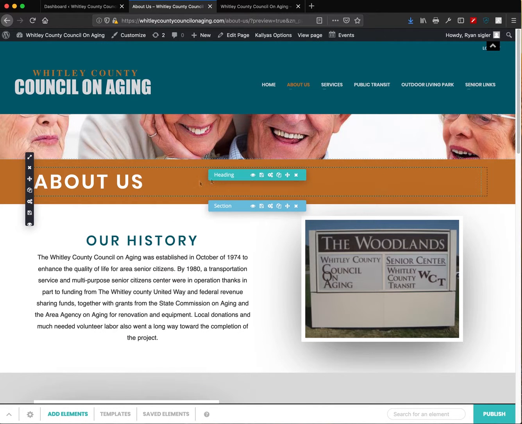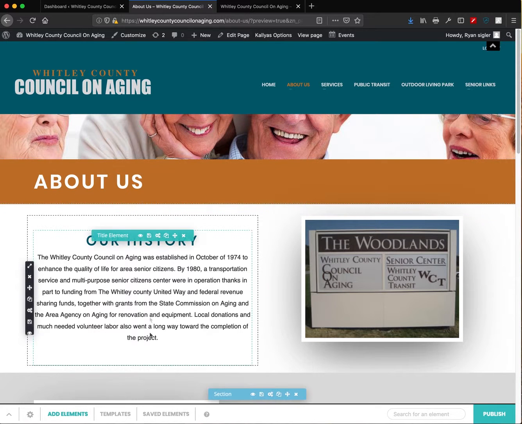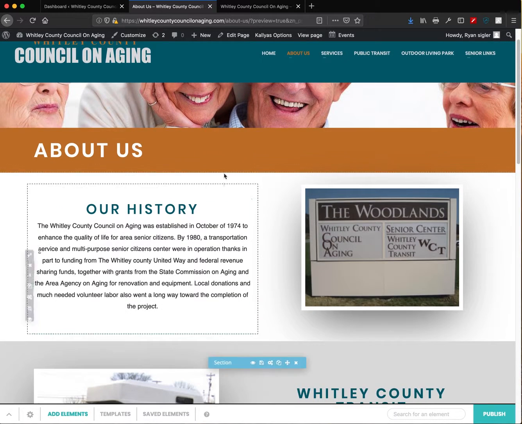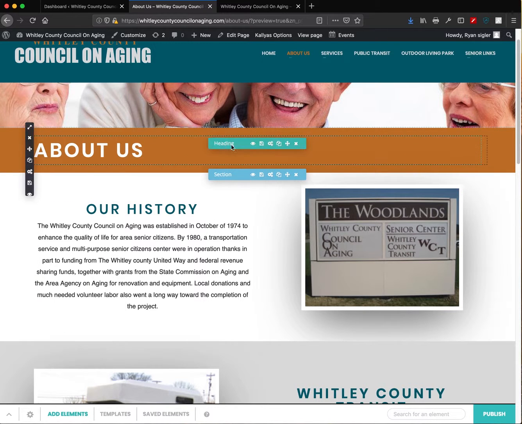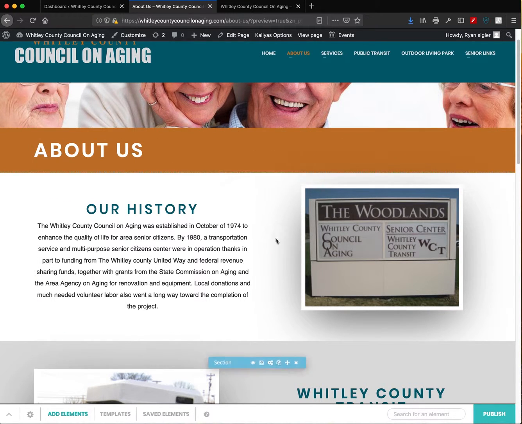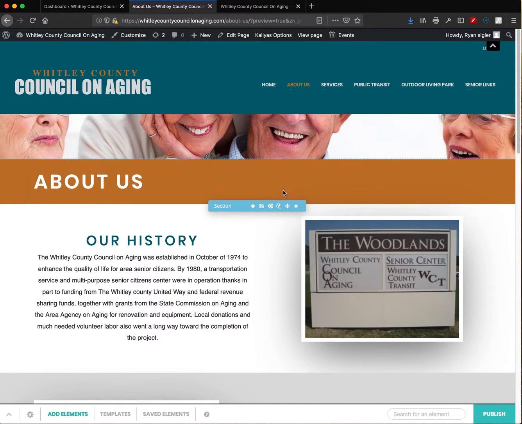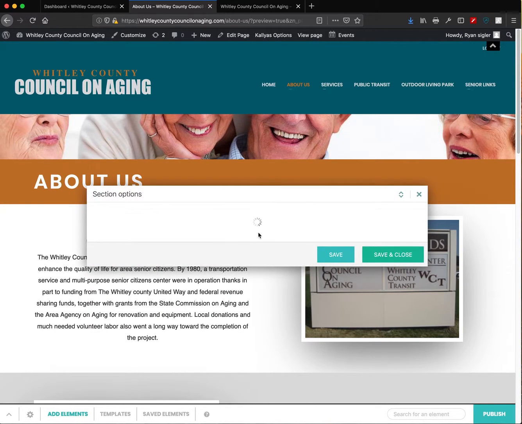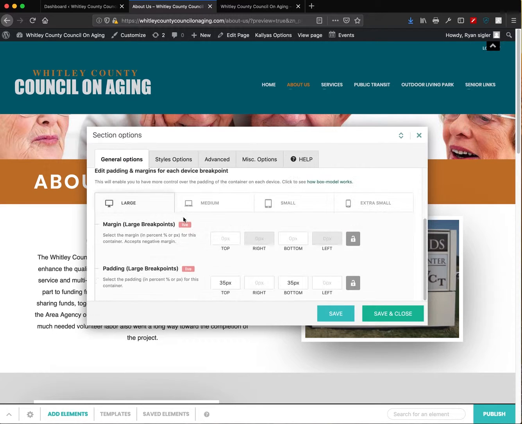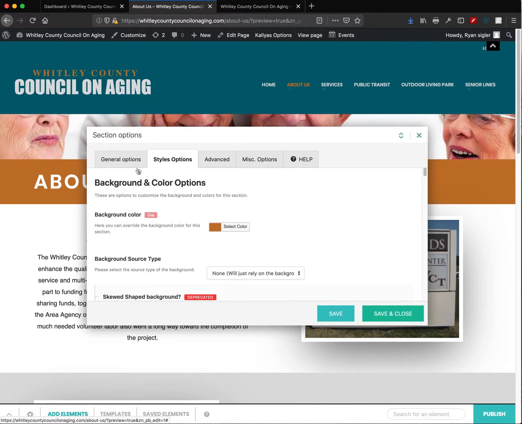About us, here's the heading. One other thing is these are all in sections, so this white area is in this section here. This is in its own section, so that's how we kind of keep everything apart and on the same lines. But if you wanted to change this background color, you just choose the gears of that section, go to style options, and this is your background color.